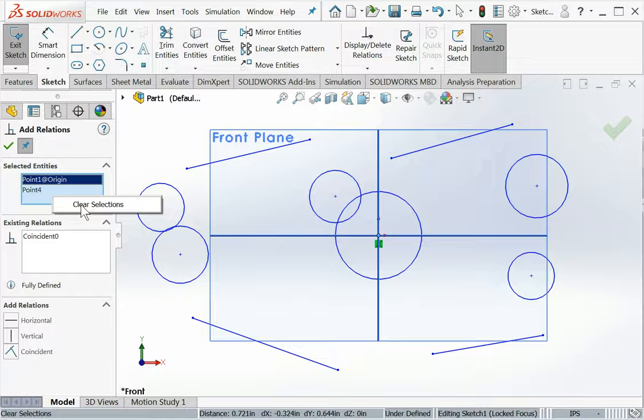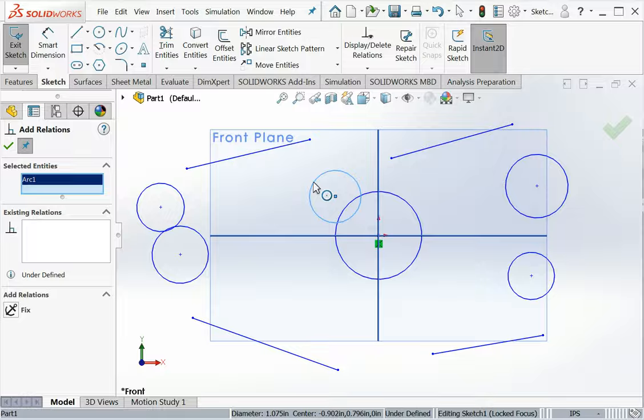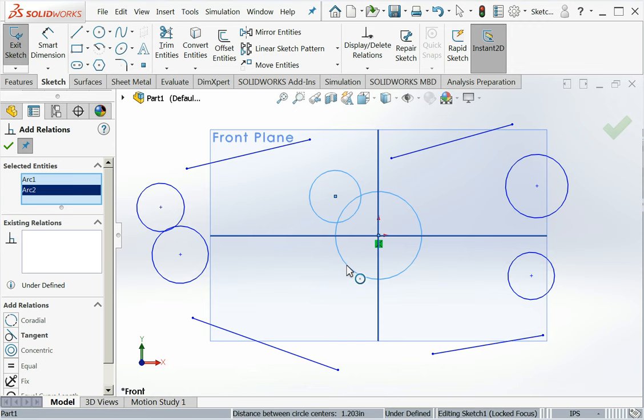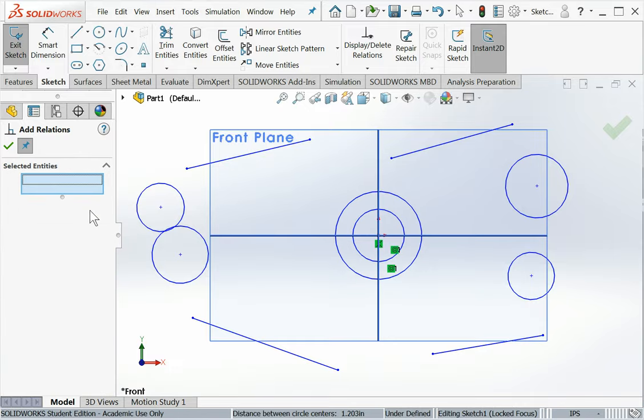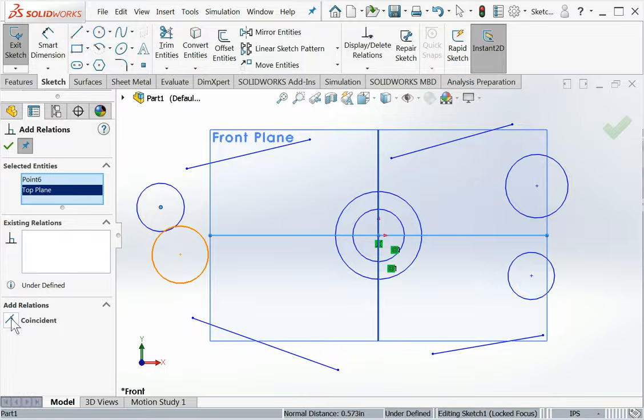So I'm going to clear the selections and add some more. Let's say I want this circle to be centered on this circle. So I'm going to click on the two, arc 1 and 2 show up. I'm going to hit concentric, and they snap together. Okay, I like that. Now, if I click the center of this circle and this horizontal top plane, I can say coincident, and the circle snaps down.